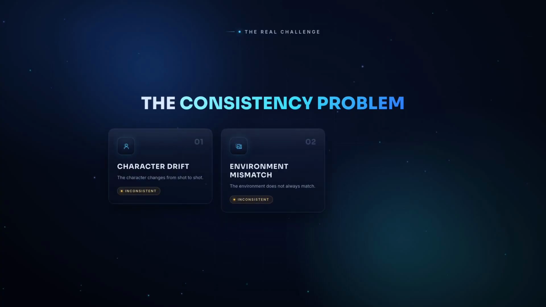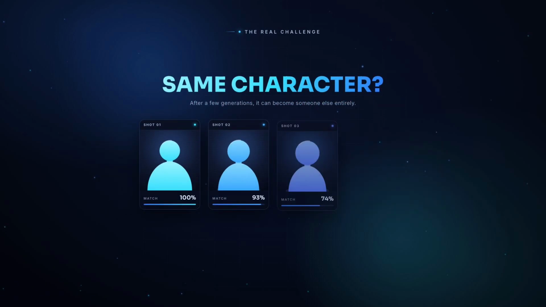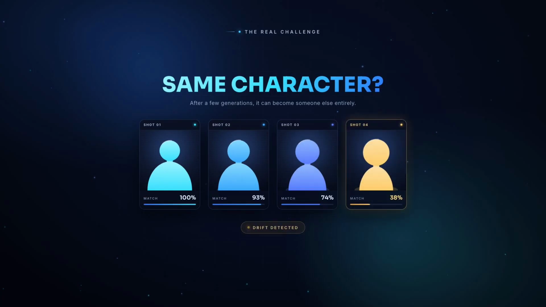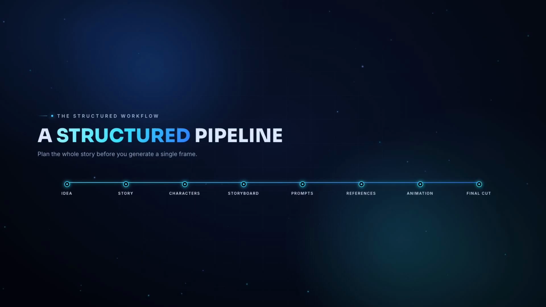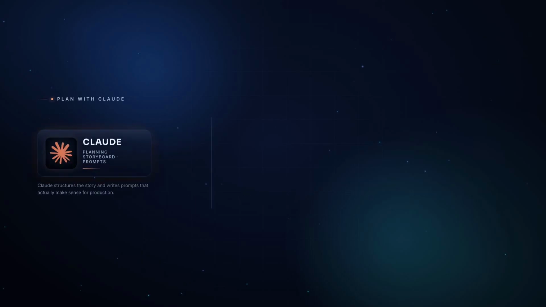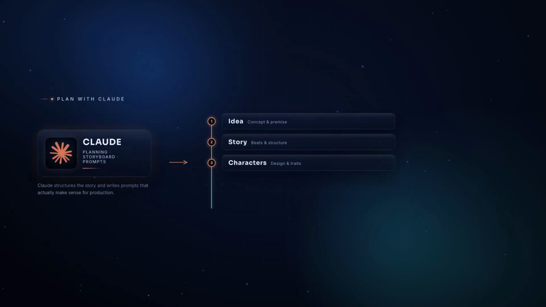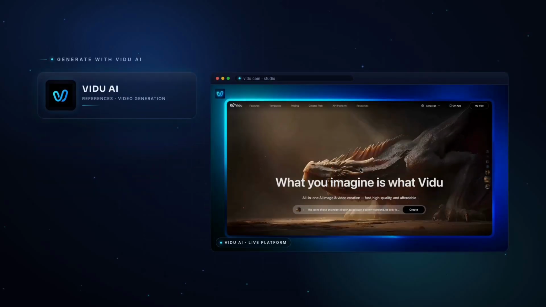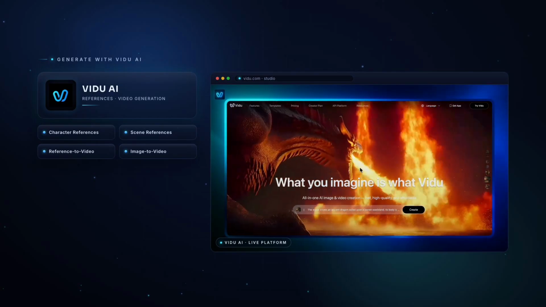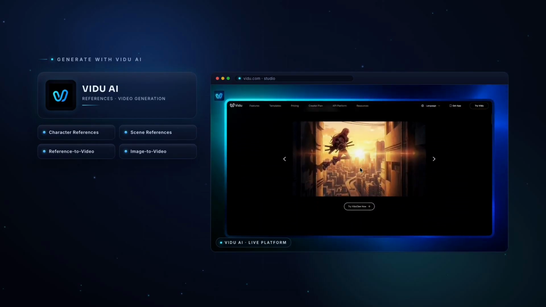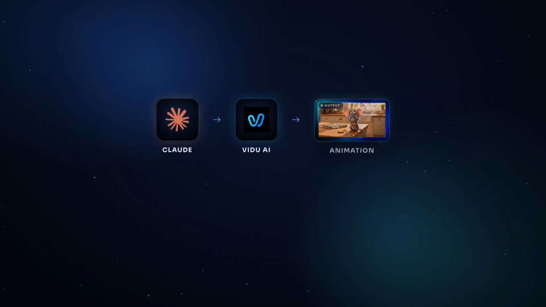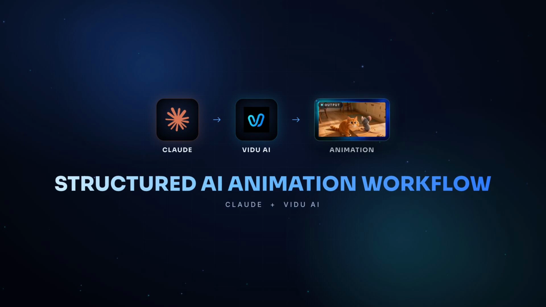The character changes from shot to shot, the environment does not always match, the style starts drifting, and after a few generations, your same character can suddenly look like a completely different one. So in this video, I want to show you a more structured workflow. We'll use Claude to plan the story, break it into scenes, design the characters, and prepare prompts that actually make sense for production. Then we'll use Vidu AI to create character references, scene references, and generate the animated clips with reference to video and image to video.